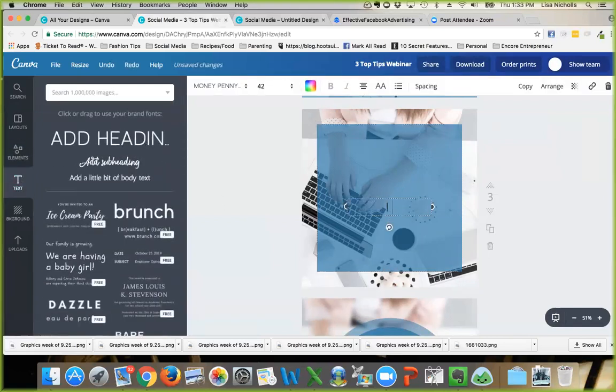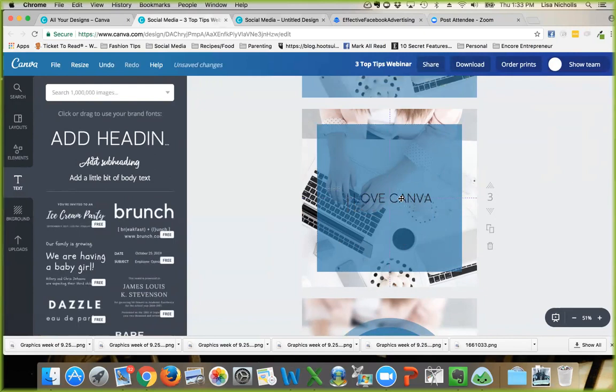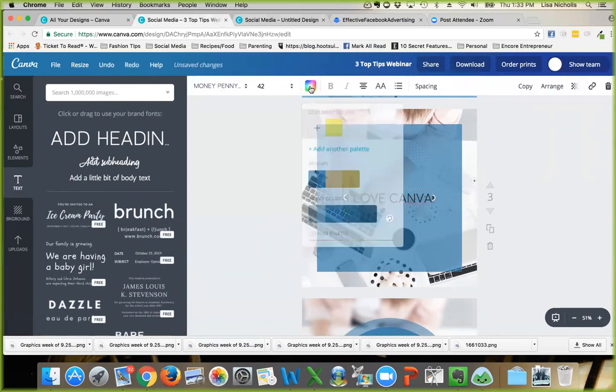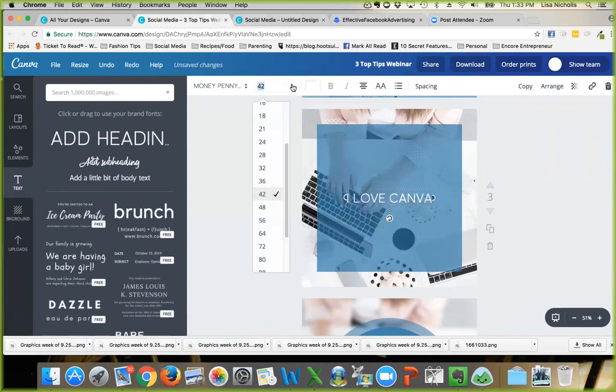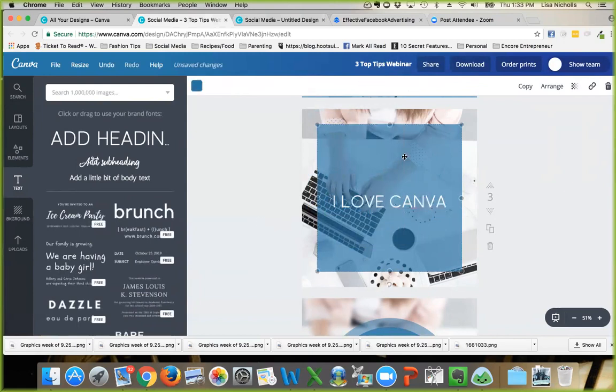I'm going to say, I love Canva. And I'm going to center it. Canva gives you grids. So if you can see that faint purple underneath, that lets me know I'm centered vertically and horizontally. And then I'm going to change my wording to white so it stands out. I'm going to make it bigger. And then I'm even going to put a couple of lines in there to make it pop a little bit more.